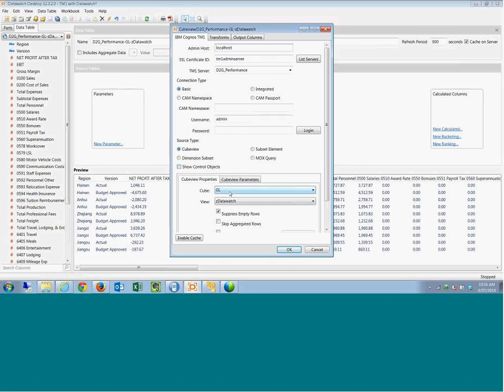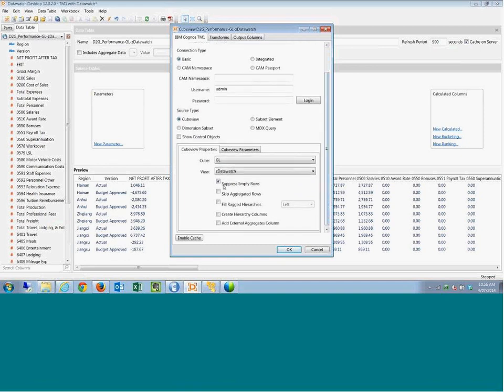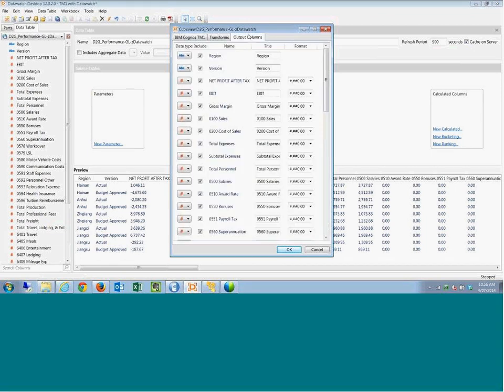So in this particular case, I'm connecting to my GL cube on a view that I've built, which is just called Z Datawatch here, and I'm using some of those cube view properties that I mentioned earlier on, and I'm suppressing empty rows coming through in here. For outputs, we're able to come in and rename any of these if we want to just show names rather than potentially codes coming through, and do some transformations as well.